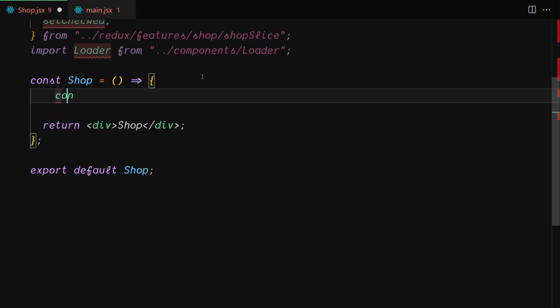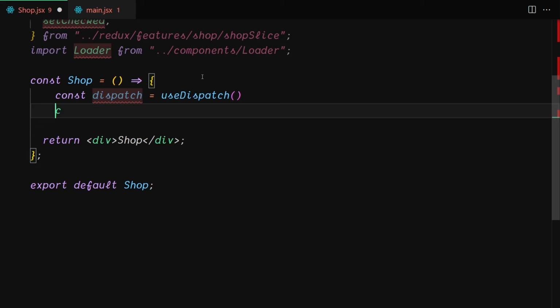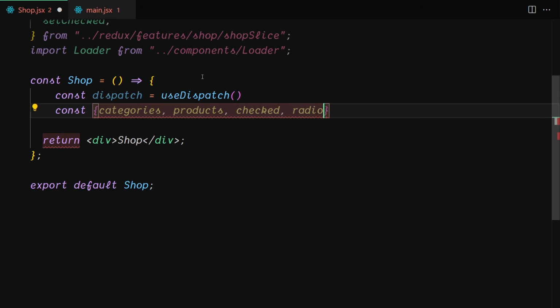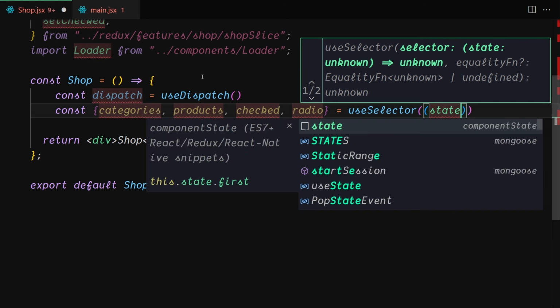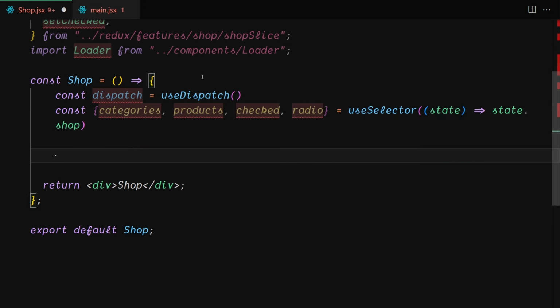So I'm going to just write const dispatch, and it will be now equals to the useDispatch, and execute that. And then let's just grab our categories, products, and checked, also the radio from where, from the useSelector, and here we just have to specify the state. And now let me just use state.shop right here.